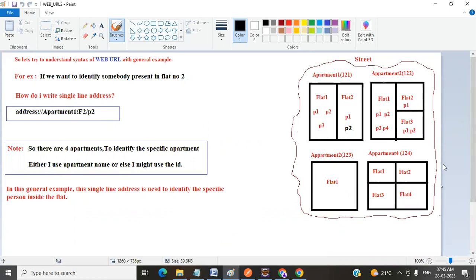Inside a street, we have multiple apartments. Apartment 1, apartment 2, apartment 3, apartment 4, and so on. And each apartment also has its unique apartment number: 1-1, 1-2, 1-3, 1-4. So inside the street we have multiple apartments, and each apartment has an apartment number. Inside the apartment we also have multiple flats. Flat 1, flat 2, flat 3, and so on.